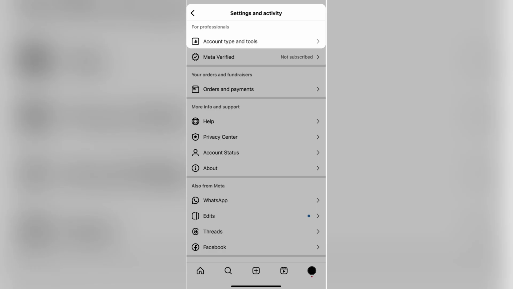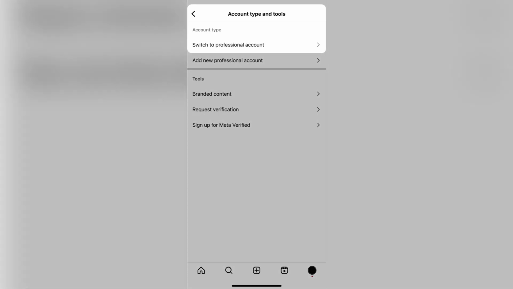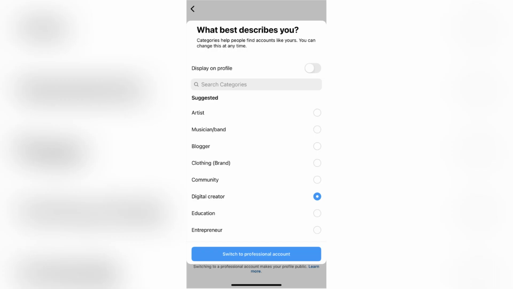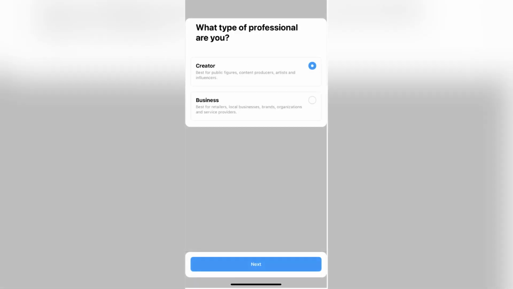Tap your profile picture in the top right or the bottom right corner, then tap the three horizontal lines in the top right corner. Scroll down and select Account Type and Tools, and under For Professional section, tap Switch to Professional Account. Then tap Next to proceed.